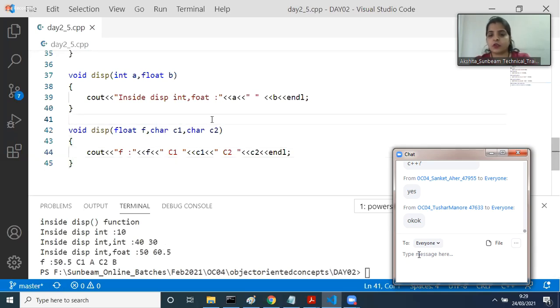This concept is called the function overloading concept. Any doubts so far? No. If no, then let us go ahead to the next concept, which is called different member functions of the class.